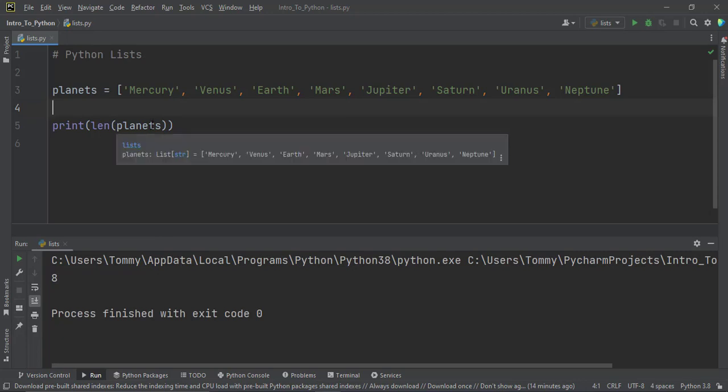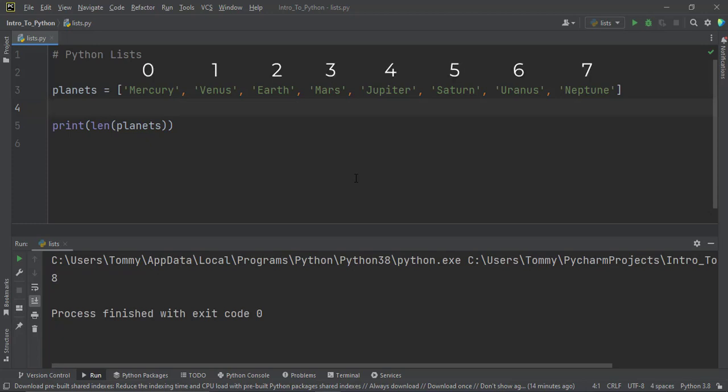What if you want to access the first or any other value? Looking at their positions, Mercury is at position number 1 and then Neptune at position number 8. But in programming, how we access these things, we call it indexing. And then we don't start counting from 1 as we normally do. We count starting from 0. So in this case, Mercury will be at index 0 and then Neptune will be at index 7.